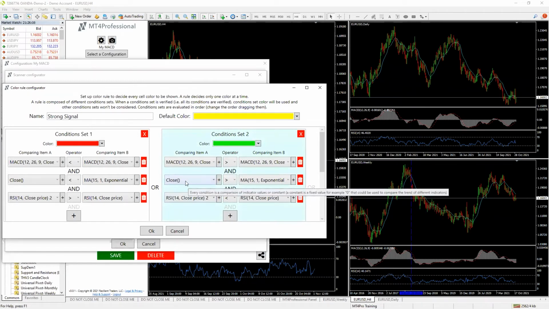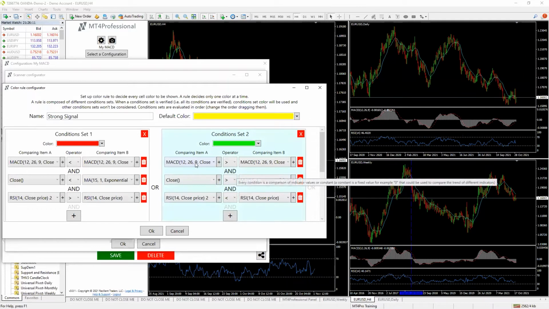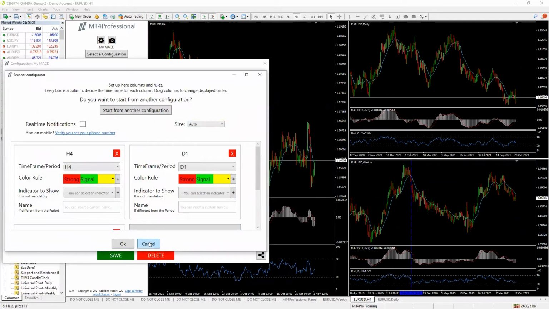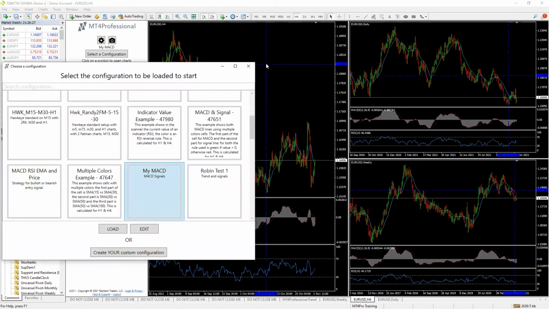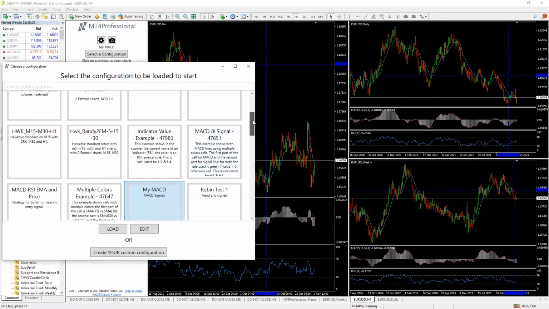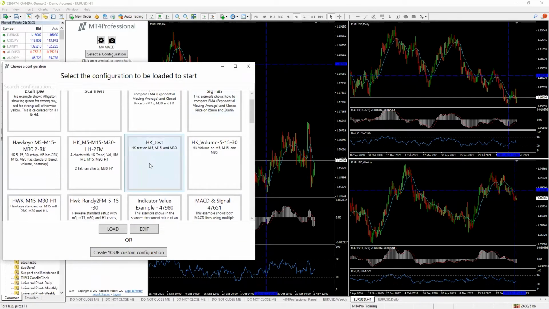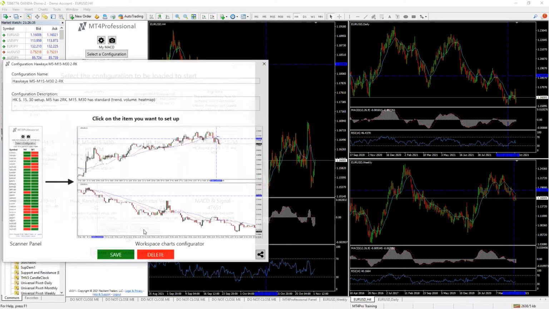I need to see price over the moving average, and I need to see a MACD histogram that closes greater than my signal line. So you can see I've got these multiple configurations all set up and looking at the setup. So this is a little more complicated scanner setup. And if you want to go even more complicated, then I can pull up my custom Hawkeye configuration.